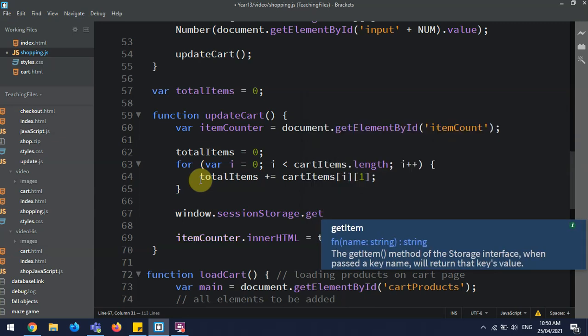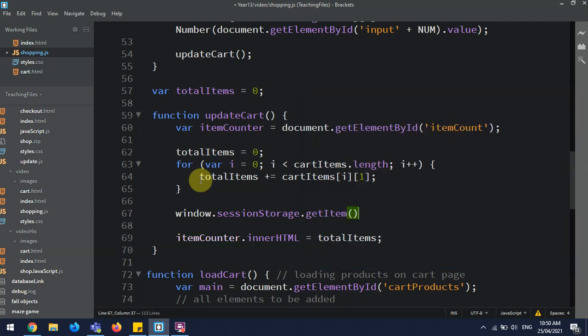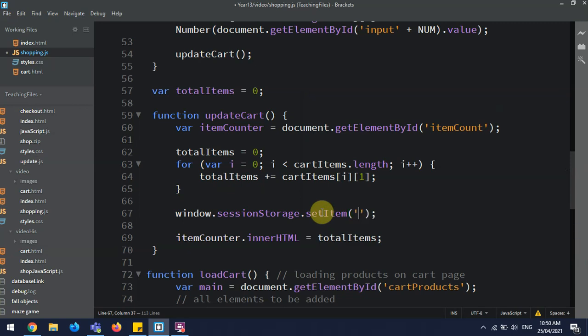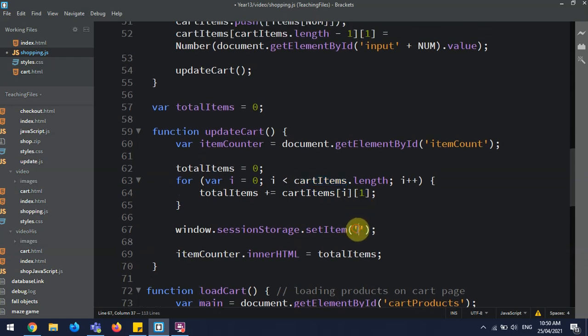Is it get item? I think it's get item. Sorry, not get item. Set item. So we're setting it. Setting it to be what? Well, what the array is. So the array is cart items. So set it to be cart items.